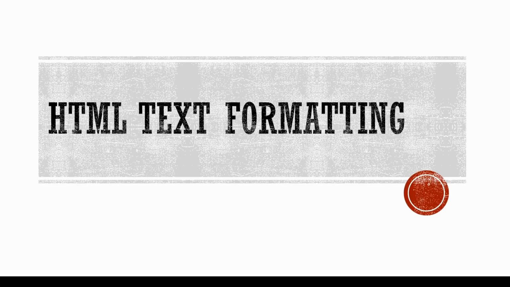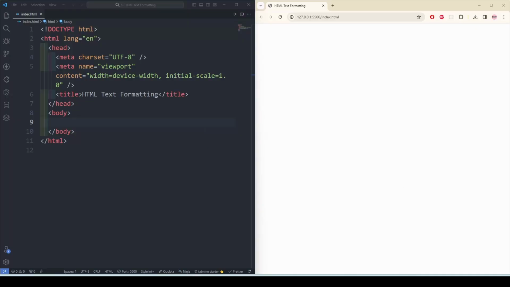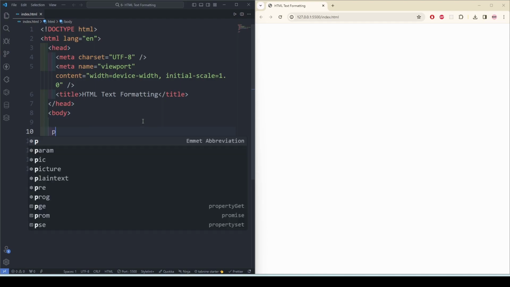In this section, we are going to learn about HTML text formatting. HTML contains several elements for defining text with a special meaning. For example, let's just say you want to make a word bold in a paragraph. How are you going to do that?